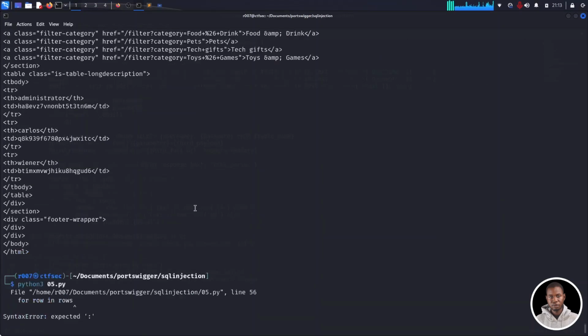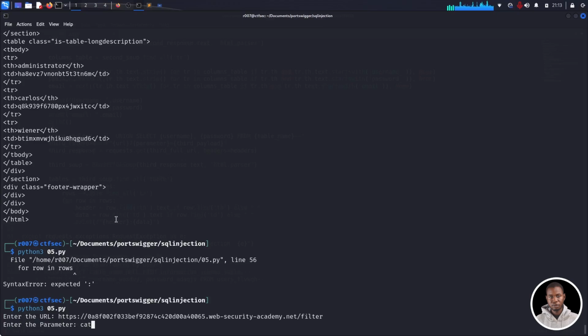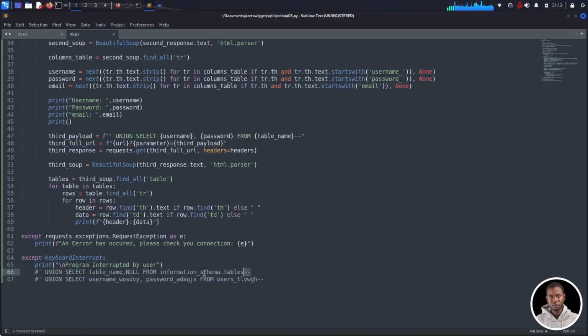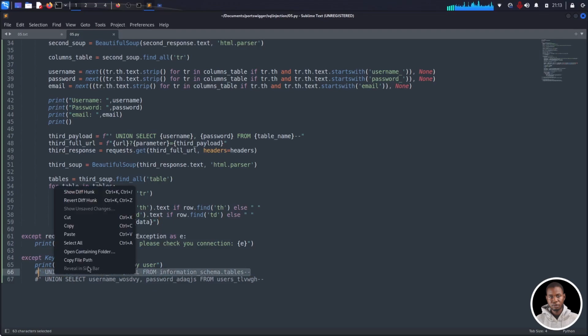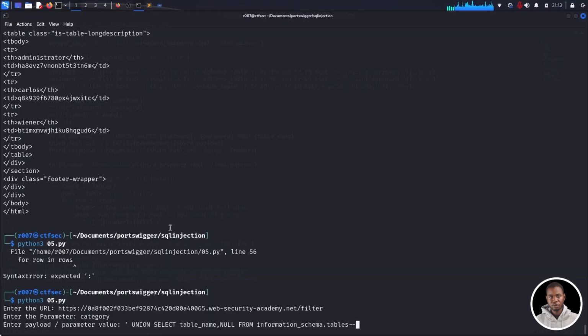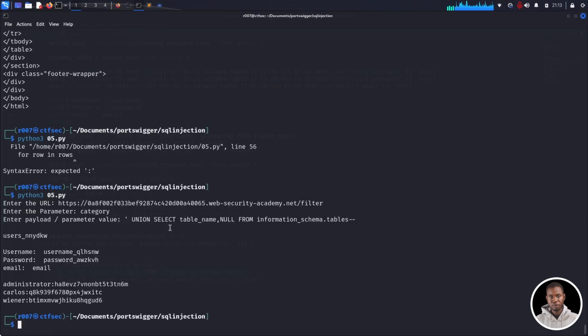Copy link. Paste. Category, and our payload, still the one we've been using. Copy, and we're going to paste it in here, and watch. Great. So you can see that we've successfully extracted the username and password of the administrator account, along with the Carlos account and the winner account.